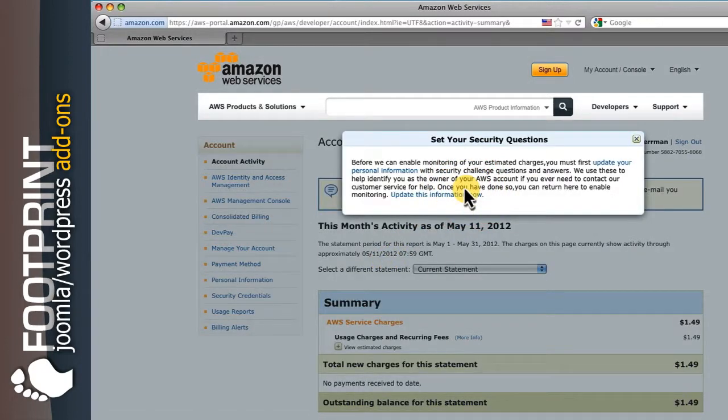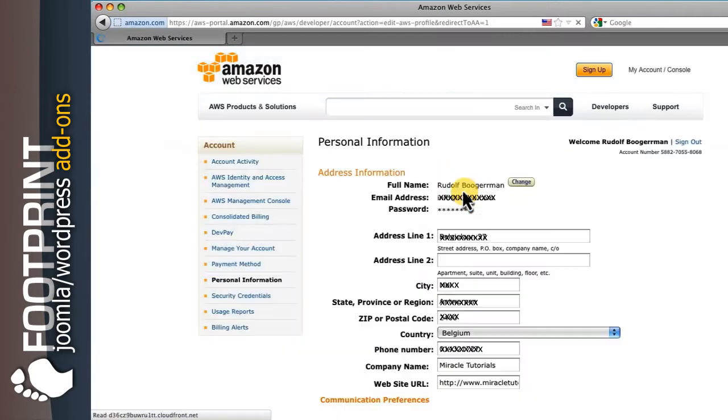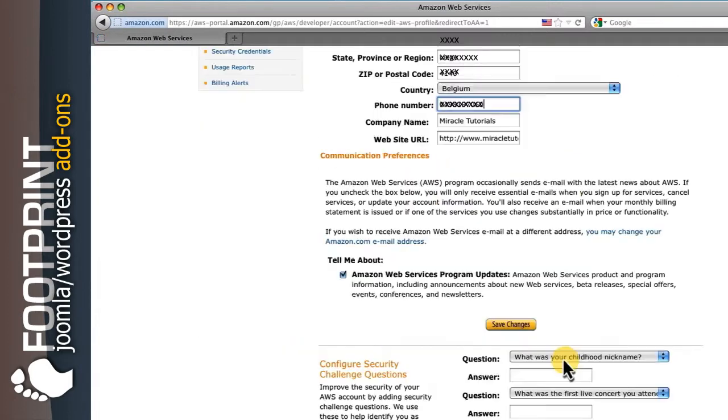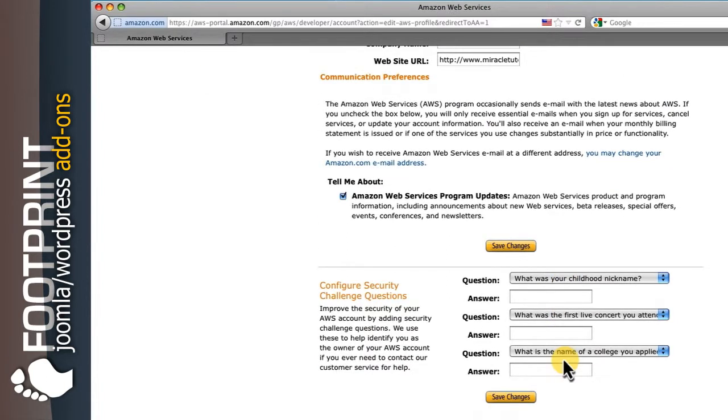The security questions need to be set to help identify you as the owner of the account. Scroll down to configure the challenge questions. You need to fill them all in. For this demonstration, I click on the button above the questions. However, in your case, click on the button at the bottom.